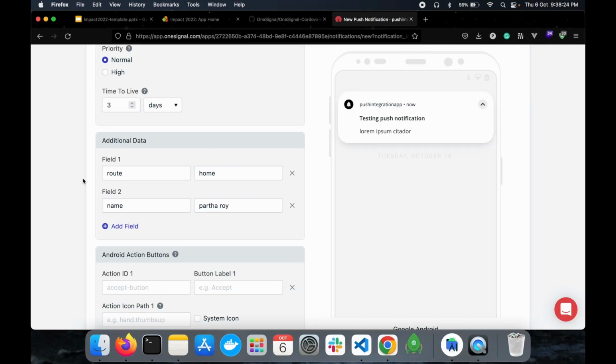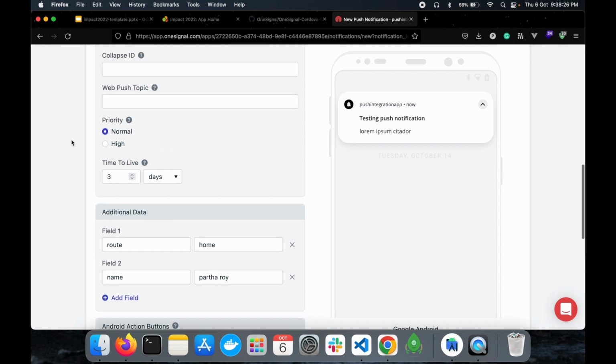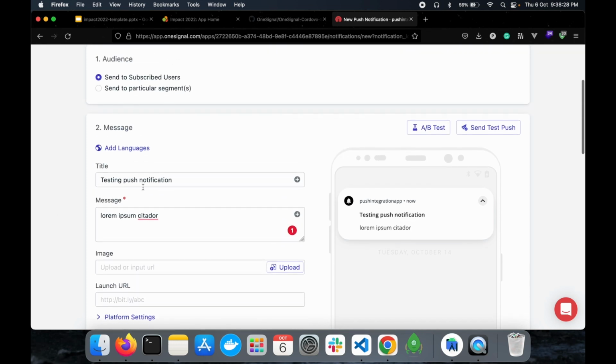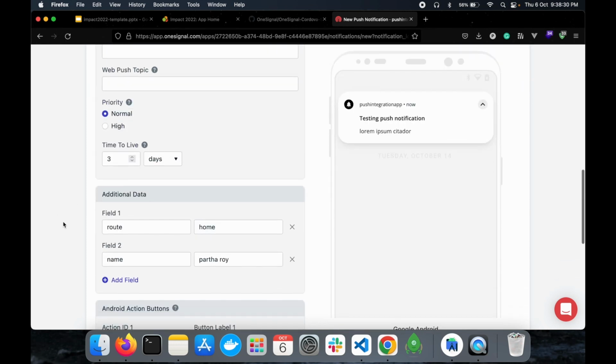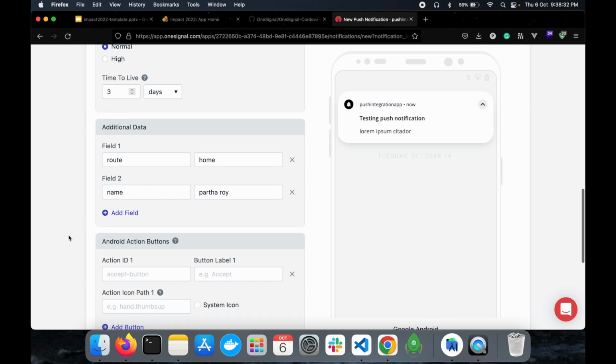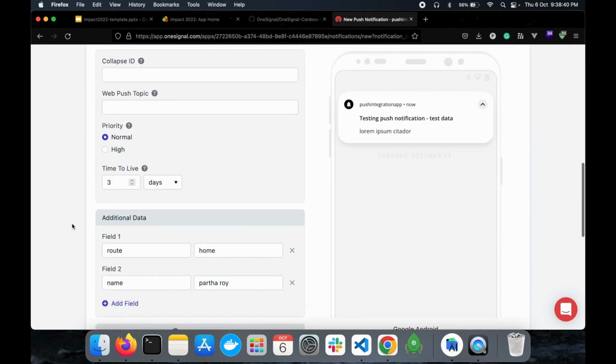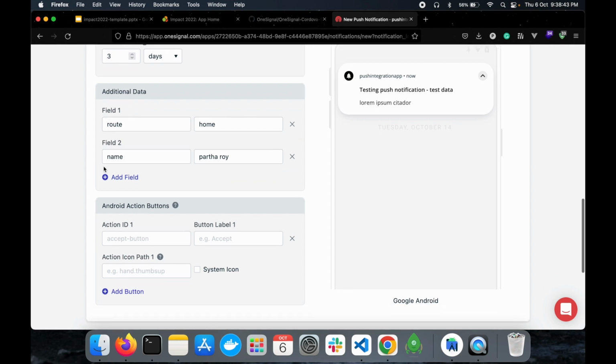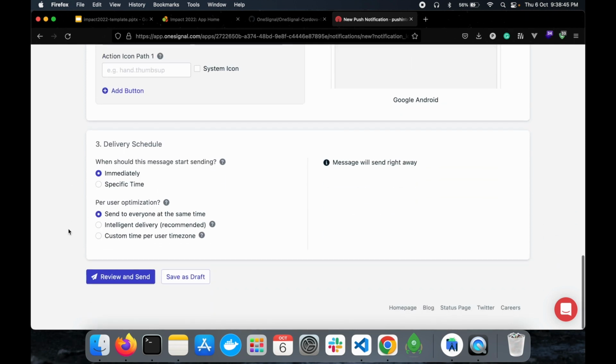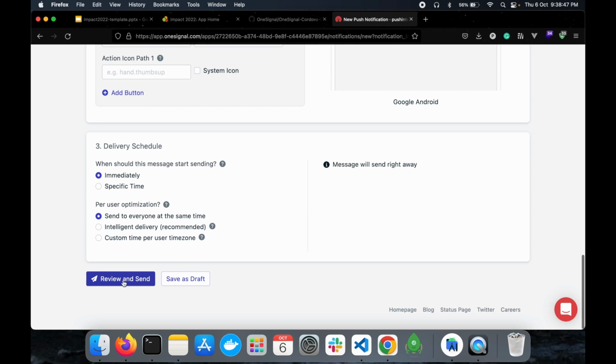We'll fire a push notification from here, saying the same thing, testing push notification, and two things, route and name. I'll change the title a bit, test data. All right, so we'll go. We have added two additional data, and after that we'll immediately send it here.